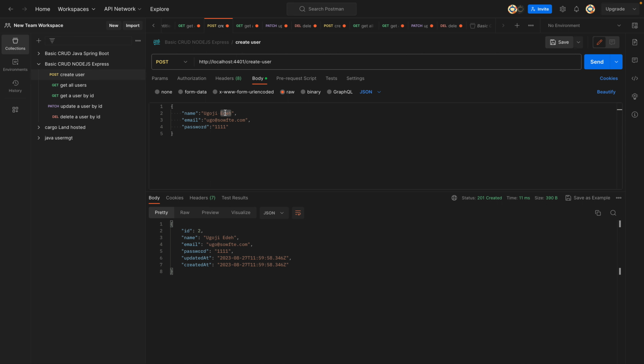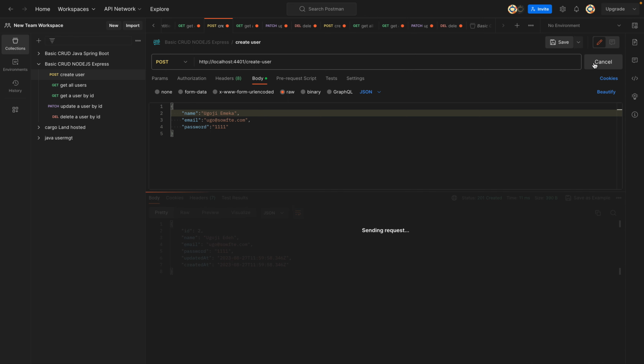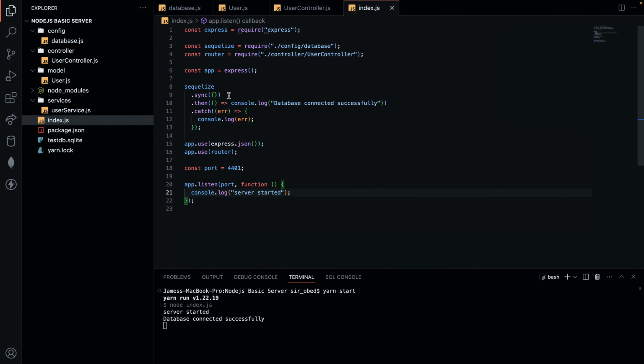Let me create Ugoji Emeka for the user who I want to create, and then once I hit the create button, you can see that it gets created, and we now have Ugoji Emeka created in our database. We'll see the ID here of 1 and the password which we inputted. So that is for the create.